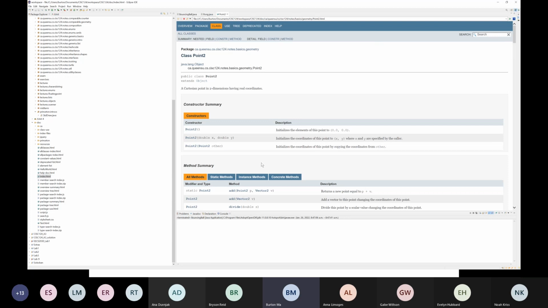When you open up the API for a class, you'll see something like this. Right at the top it tells you what package the class is defined in, and the name of the class. This right here is the inheritance hierarchy for the class. I'm just going to point this out now. It probably won't mean much to you at the moment. But what this is saying is that the class Point2 inherits or extends from this class called Object, which is defined in the package java.lang.